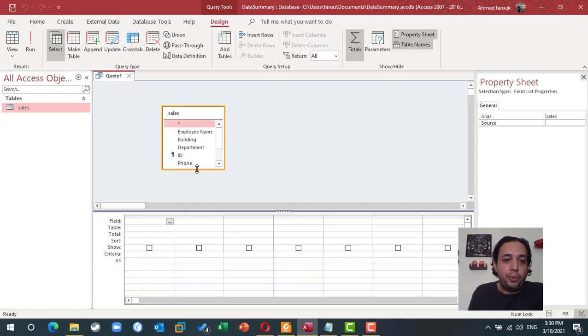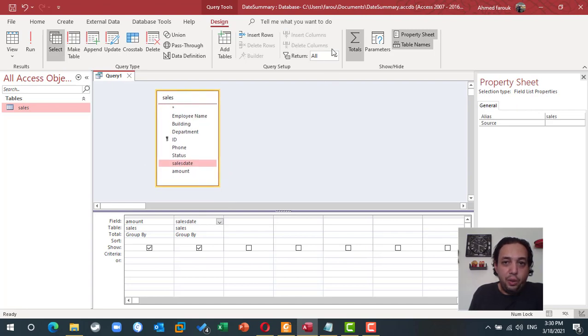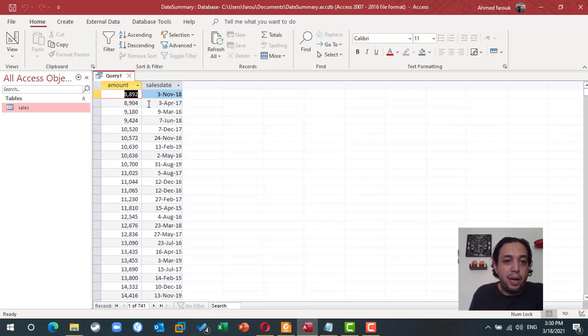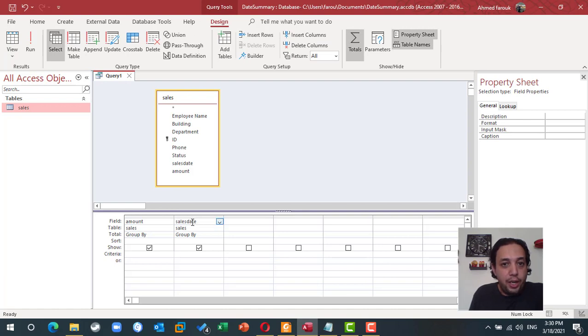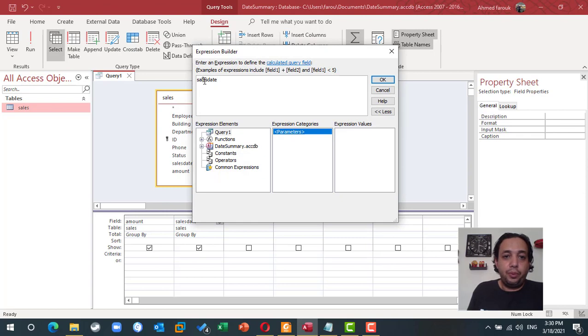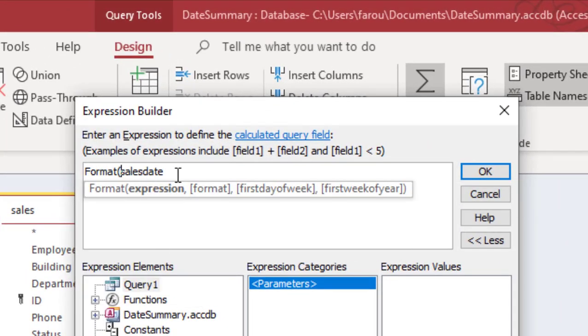I'm going to sum the amount using the sales date. If I run the query now as a total query, it will gather by day, so day by day. If I need to gather by month, I need to change the format of the sales date. You can type directly here or you can use the expression. So I'm going to format the sales date as months using the month's name.